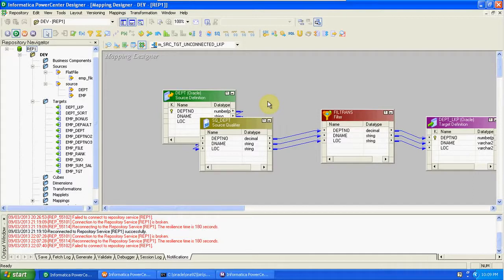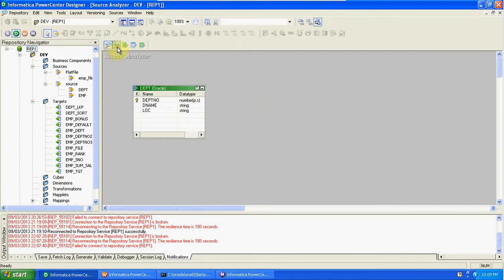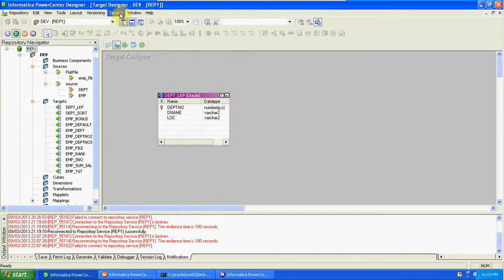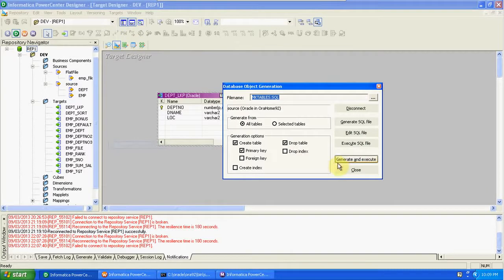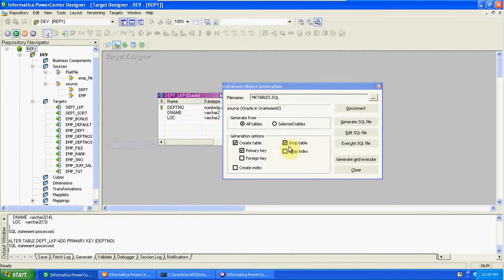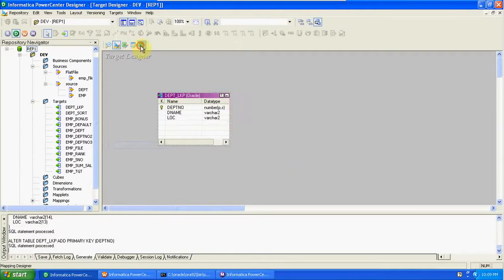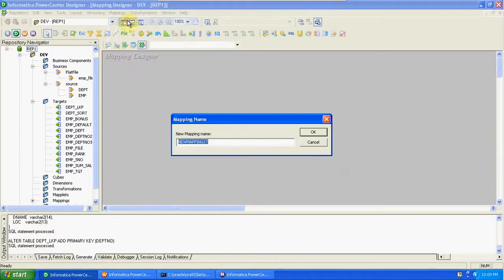First I am creating a new mapping on type 1 SCD. So here I am taking the DPT table, same target, DPT lookup. Create a new mapping here. Mapping, type 1 SCD.